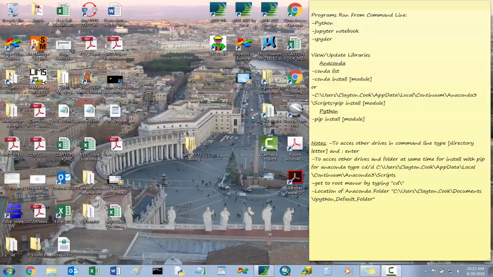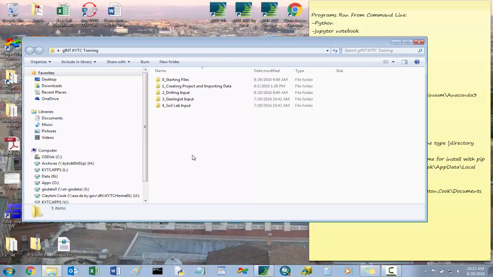We're going to be going over inputting of driller's subsurface data into the example structure project that we created in the last video. So first I'm going to open up the gINT KYTC training material that I've downloaded onto my desktop, and then I'm going to open up drilling input.